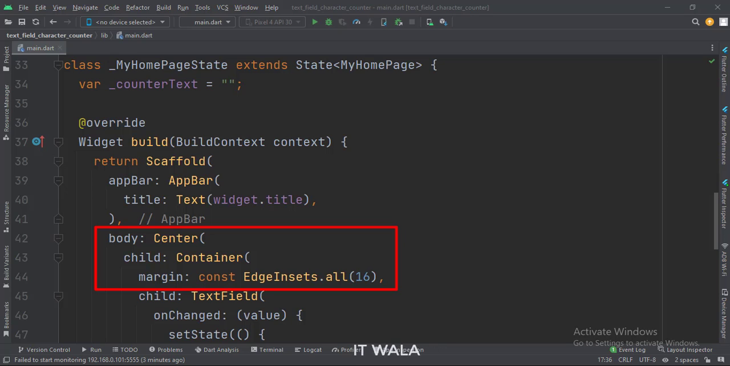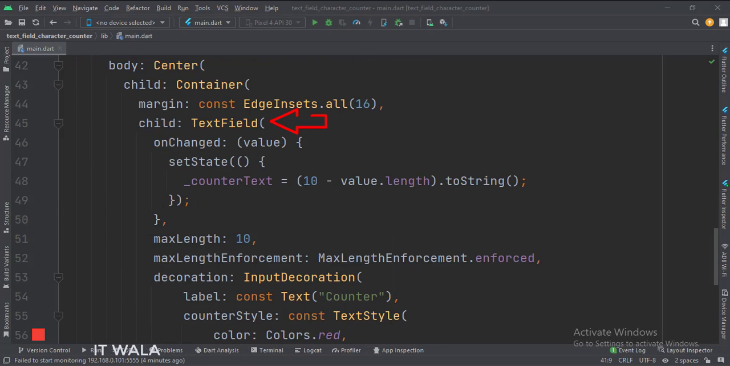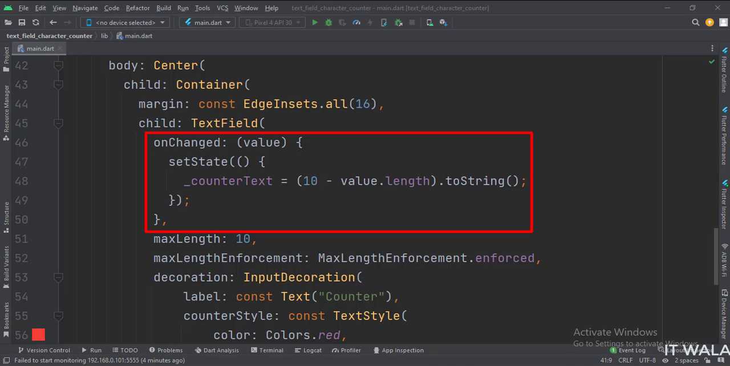Inside the center widget, we have a container widget to implement some margins. In the container widget, we have a text field. When the text in the text field is changed, this function gets called. Here we store the number of characters entered in the text field, inside the variable.